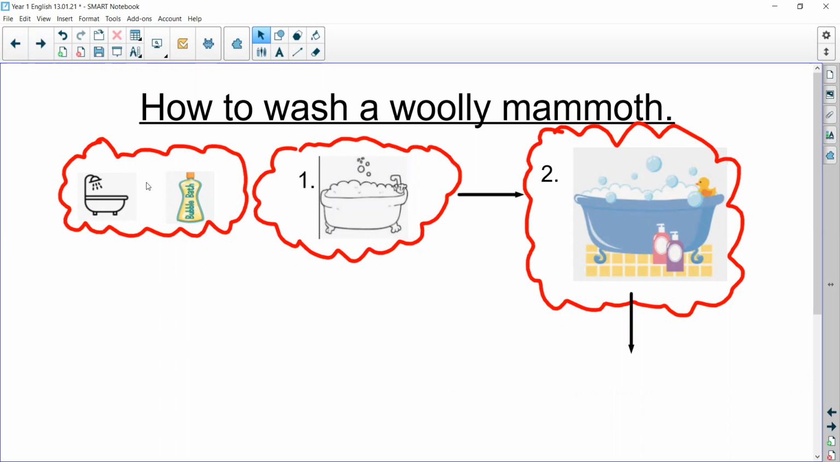Our first bubble is a picture of all of the things that you will need. So I've only put 2 in there because I'm getting you to do your thinking now. So let me see. You will have a bathtub drawn and bubble bath. What else will you need in order to wash a woolly mammoth? Have a think about it. Listen to the story again if that helps.